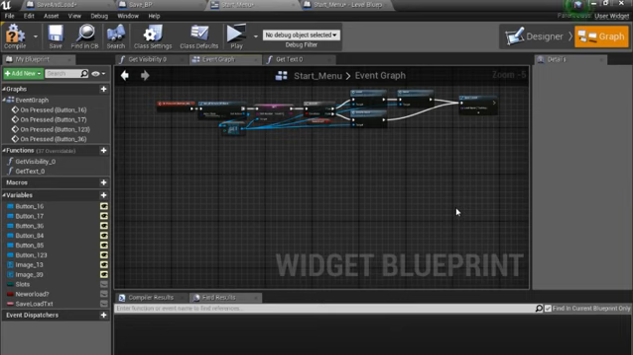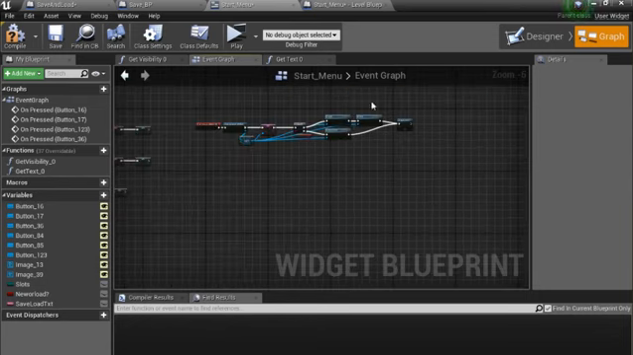If you have a very simple game, you may have everything in the same map, so you may have another event which just spawns the actors or anything like that instead of changing the map. But if you have a bigger project, you may want a separate level just for the start menu.